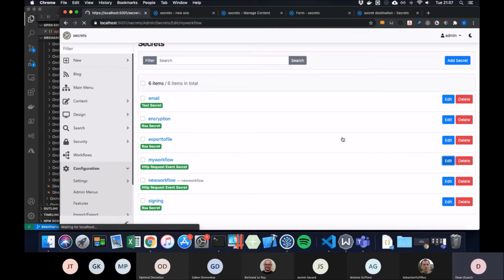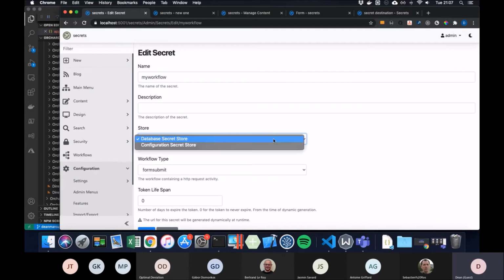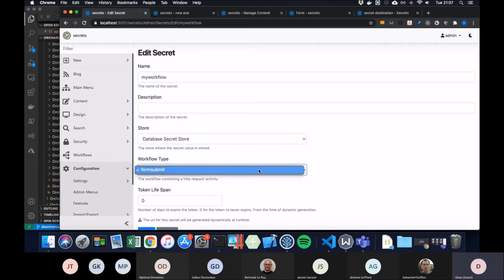The workflow one is the same kind of thing. You've got where it's stored, so we could move it to the configuration. We've got the picker here, so this just finds all the workflows that have an HTTP request event in them and makes them available when it's a starting activity, and the same settings for token size.